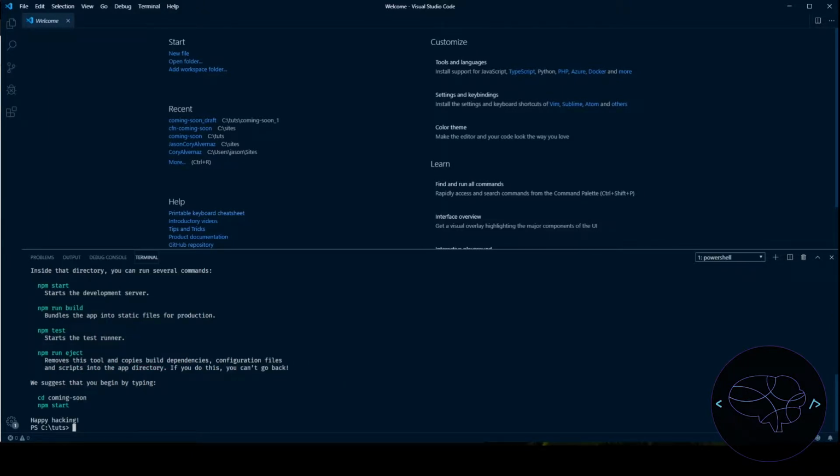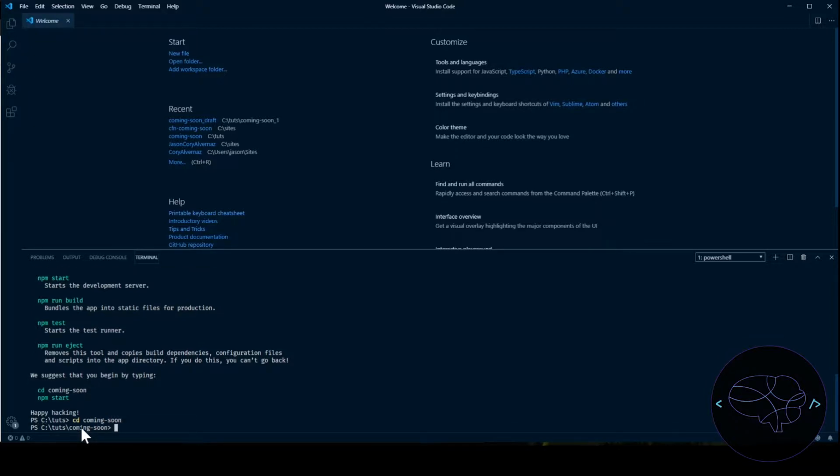All right, so once that's all finished, we're going to be left with a completely set up and ready to go React application that we can customize to our liking, and that is what we are going to do. So let's go ahead and just see what it looks like when we run this from the beginning. So go ahead and cd into whatever the name is of the application that you chose. So I'm going to go into coming-soon and then type npm start.